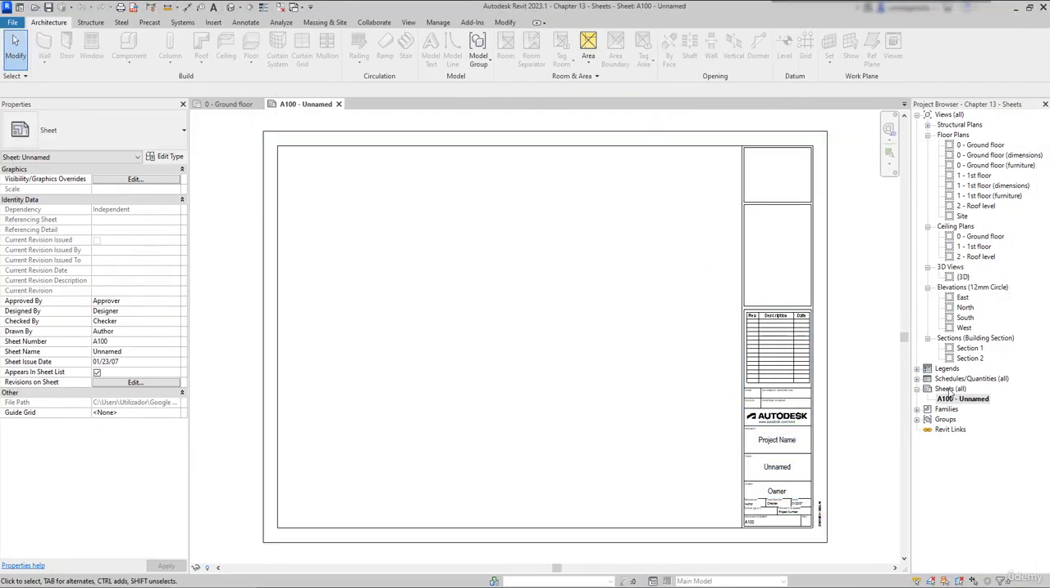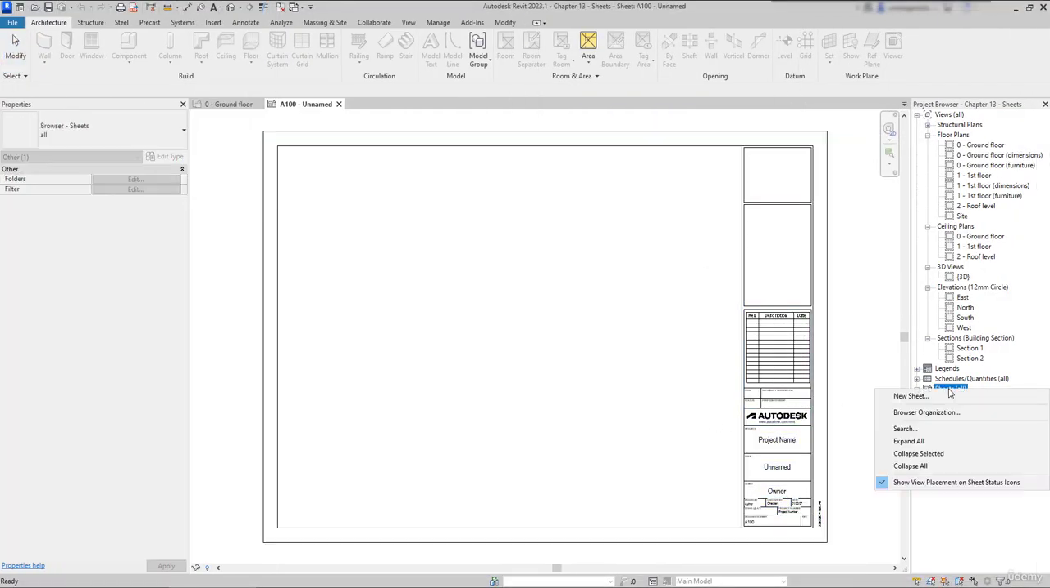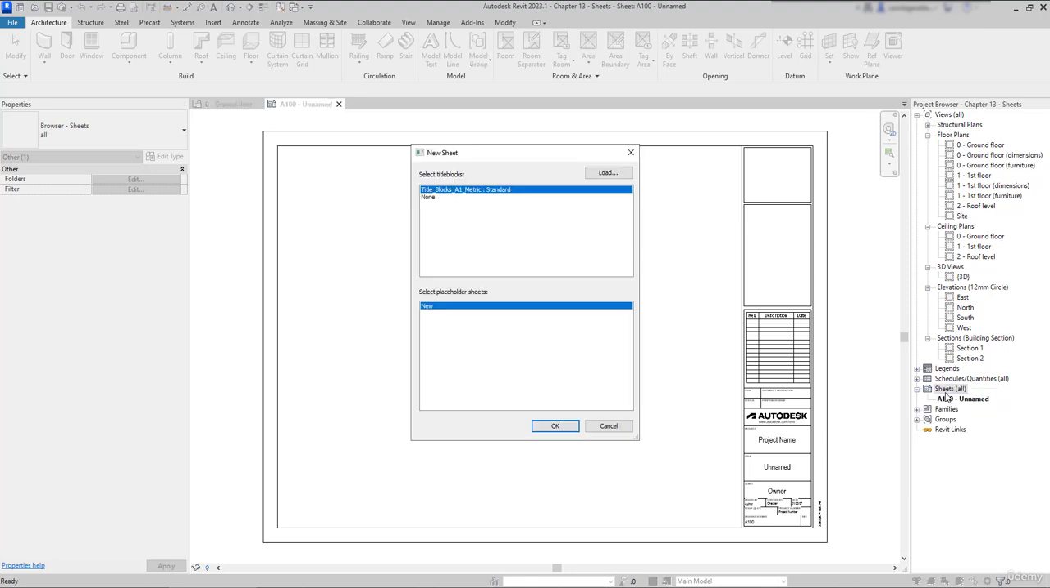To create a new sheet, right-click on Sheets in the project browser and choose the first option. In this version of Revit, I can see only this A1 size title block, and if you are not familiar with the nomenclature, A1 is a size that belongs to the international paper standards, used in most of the world.